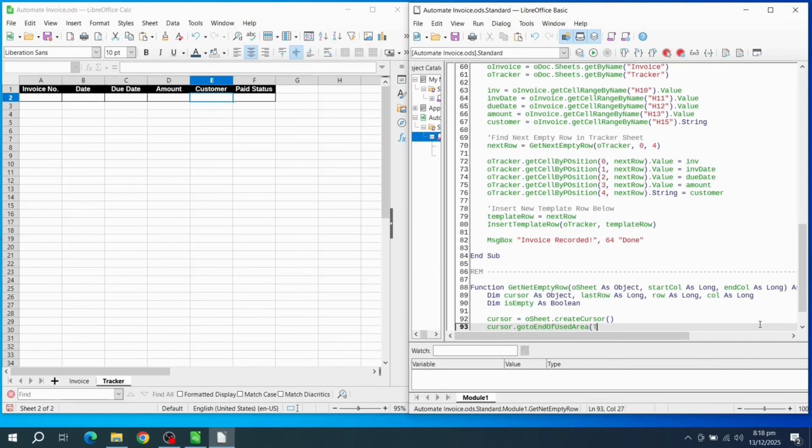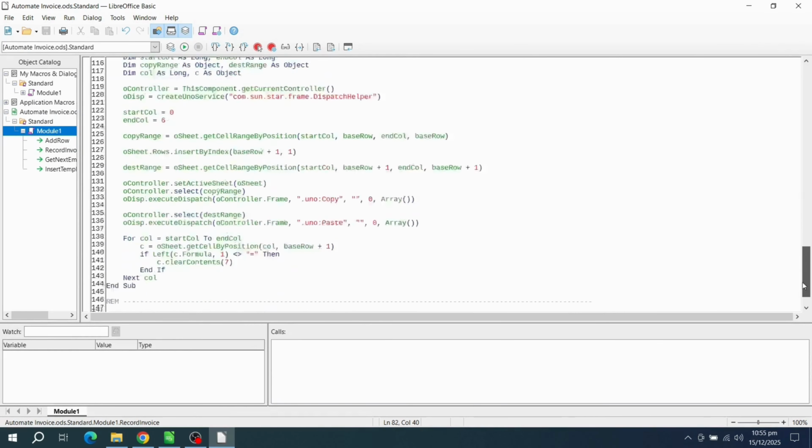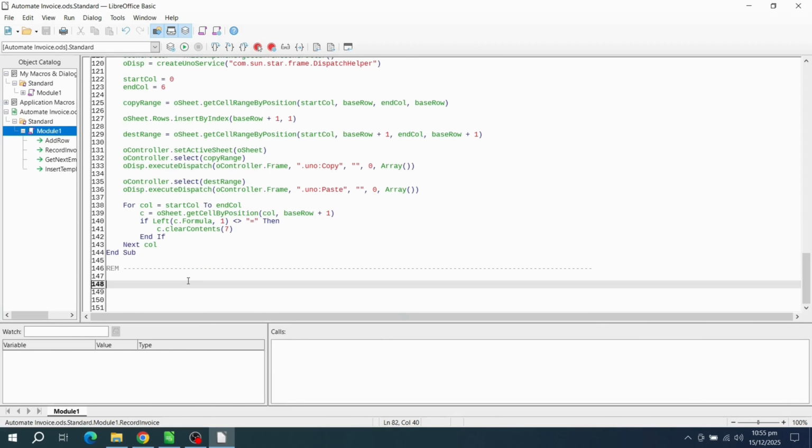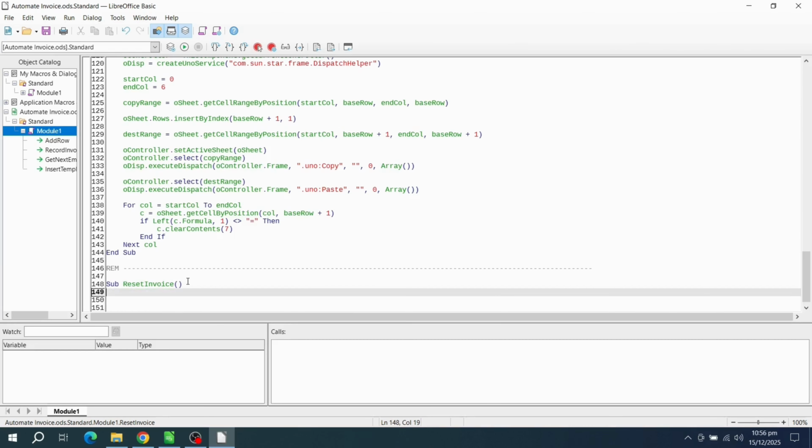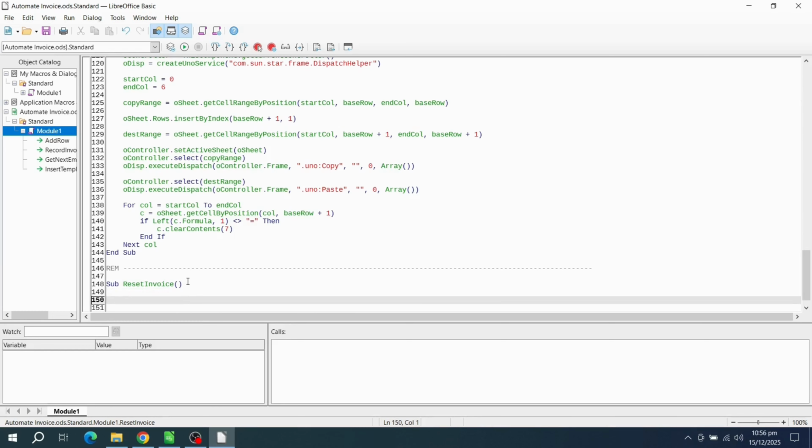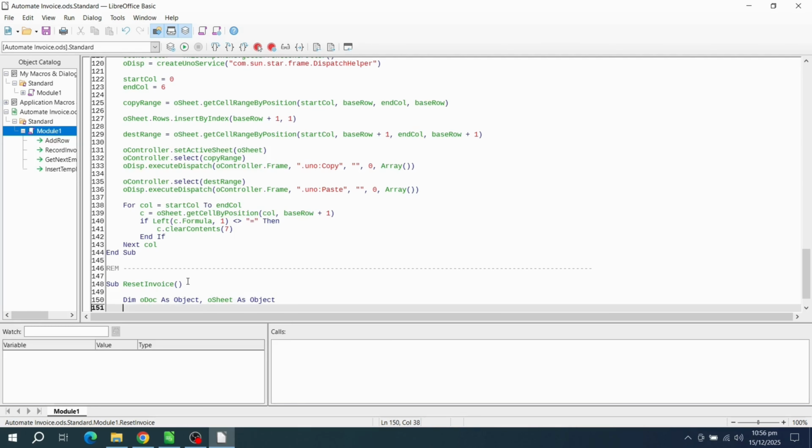Now let's move on to the final macro in this automation system called reset invoice. This macro is responsible for resetting the invoice template after an invoice has been recorded. It automatically clears the previous invoice data and prepares the sheet for the next entry. At the same time, it increments the invoice number, for example, from 1001 to 1002 and then onward. This ensures that every new invoice is ready to use without any manual adjustment. Let's start writing the reset invoice macro and see how it works step by step.